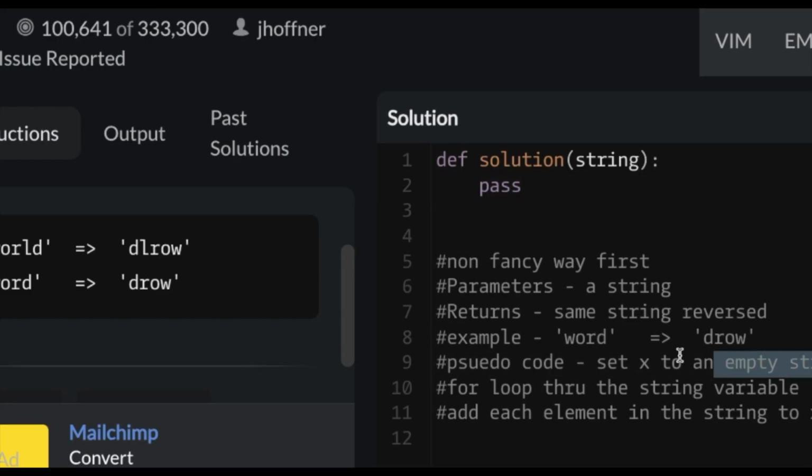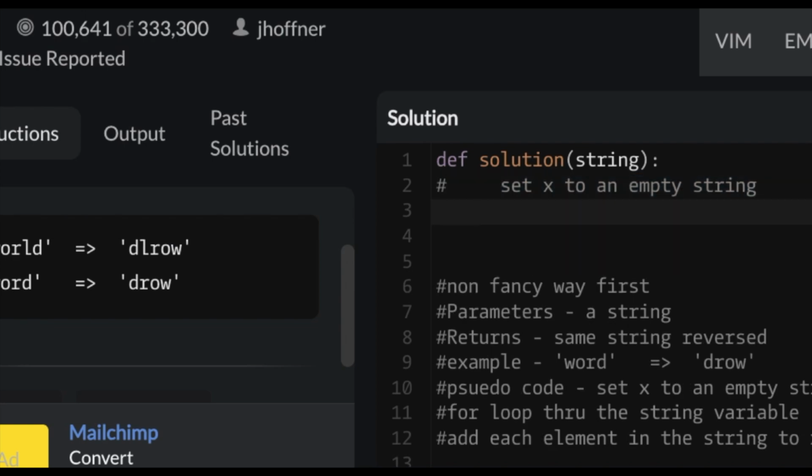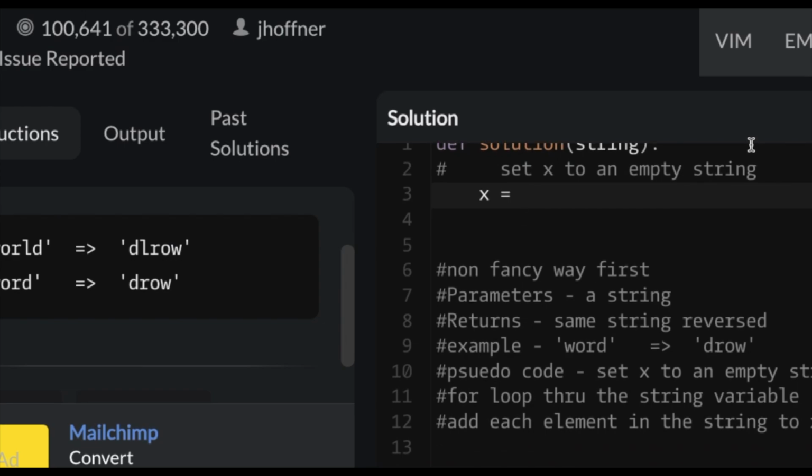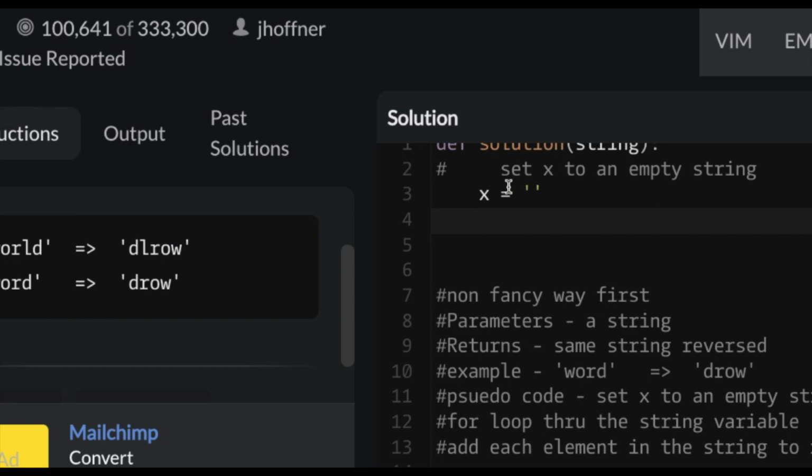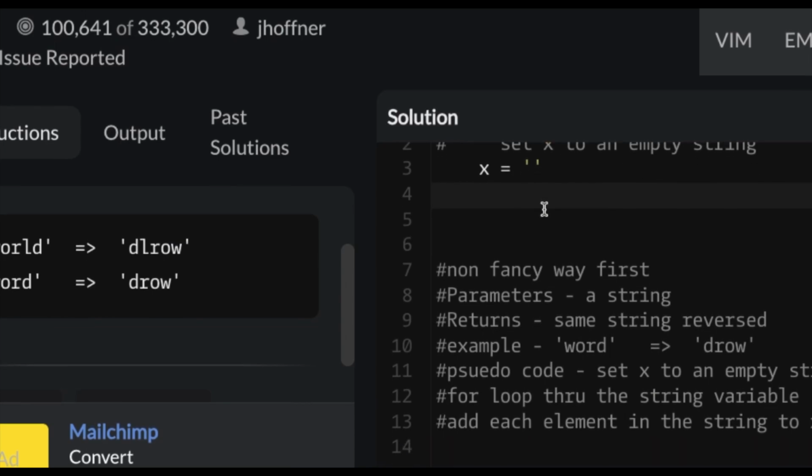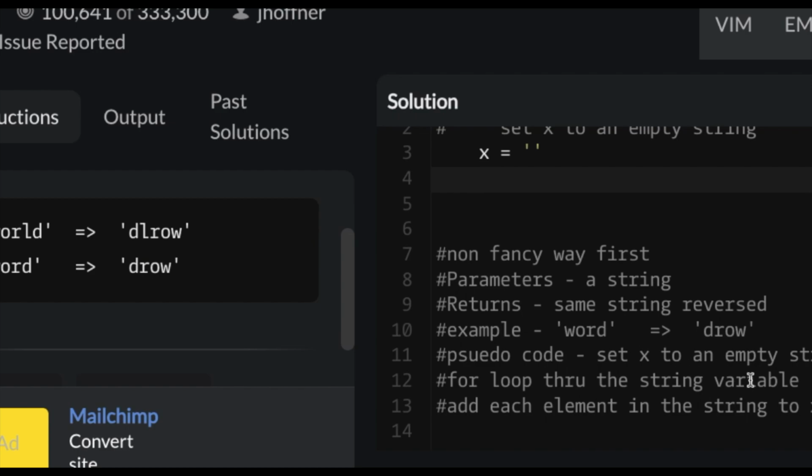Alright, so we're going to set x to an empty string, and what I'm going to do now is just copy and paste our pseudocode, just so that way you get into the habit of seeing this. Eventually you won't have to do this, but to start off, this is a good thing to do. So yeah, we're just going to have x, set it equal to something empty. I'm just going to use a single quote. You could use a double quote for this, but I don't care. Just pick a convention and stick with it. I'm doing single because that's just what I learned at my day job, so I'm sticking with it.